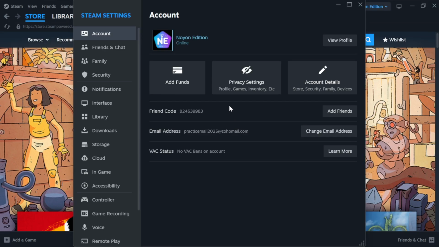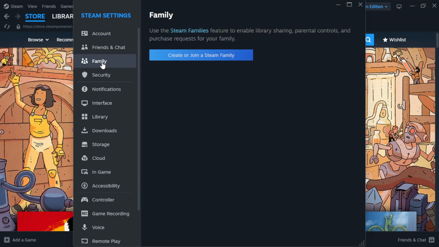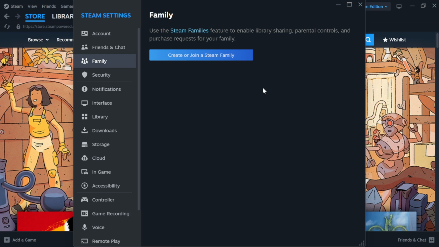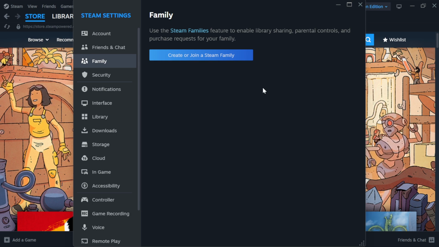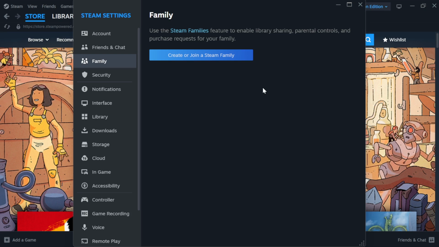Then, click the Family tab. If your account is limited, you will not be able to make changes here. A limited account means it has not spent or received at least $5. If your account is eligible, check the box labeled Authorize Library Sharing on this computer.